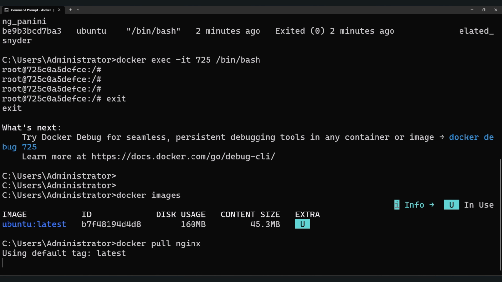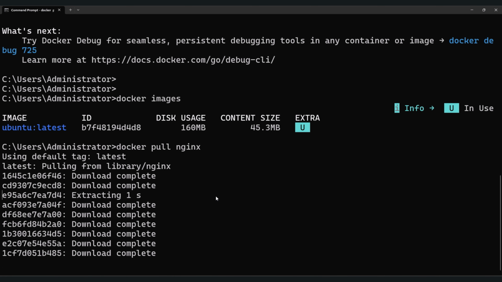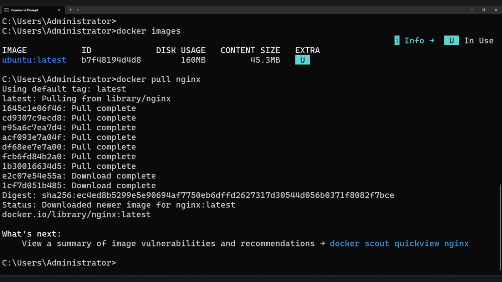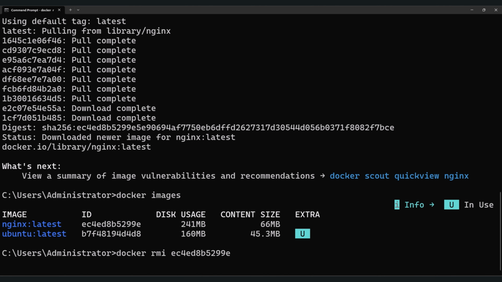It's just going to pull it directly from the Docker Hub, and you can look at that in docker images, right? So now we have Nginx and Ubuntu. If you want to delete a particular image, let's say Nginx or Ubuntu, you can just give docker rmi. You can either give the image name or an ID and enter, right?